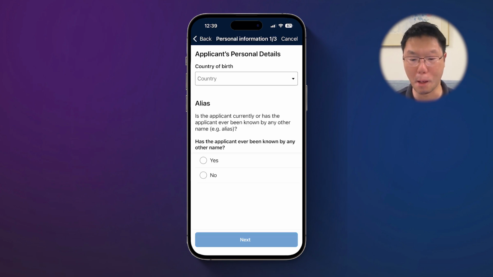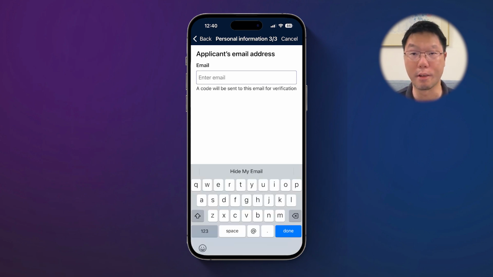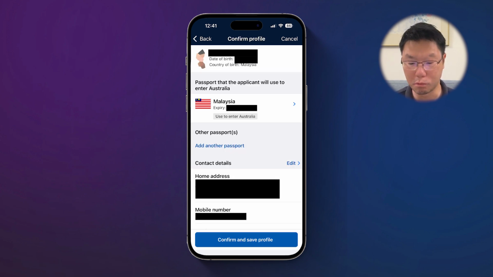So here you need to put in your applicant's personal details, such as the country of birth, your alias if there's any, and then the home information, the address and mobile number, and then email address. And then confirm your profile, your full name, your passport that you're using to enter into Australia, and then your contact details. If you're all okay, click confirm and save profile at the bottom.